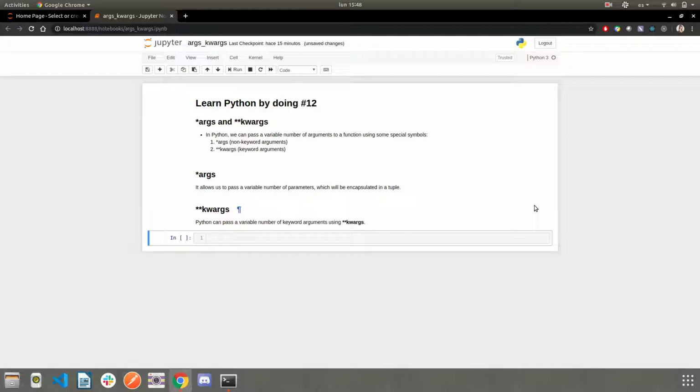Before continuing learning about decorators, we need to learn one more thing, which are *args and **kwargs. In Python, we can pass a variable number of arguments to a function using some special symbols. The first one is *args, which stands for non-keyword arguments, and the second one is **kwargs, which stands for keyword arguments. The first one, *args, allows us to pass a variable number of parameters, which will be encapsulated in a tuple.